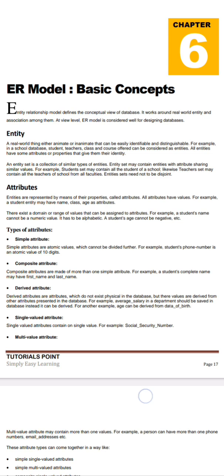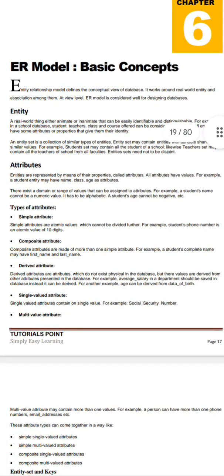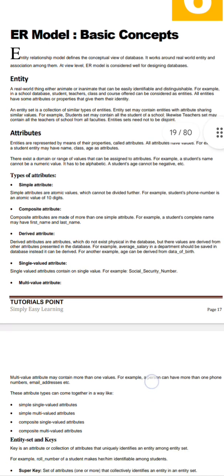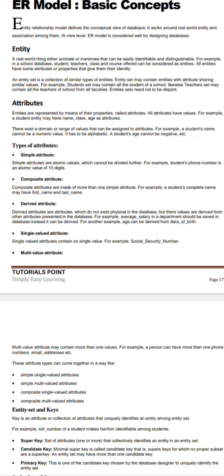Now we will learn about single value attribute. Single value attribute may contain only a single value, as it is clear from its name. For example, social security number. Multi-value attribute may contain more than one value. For example, a person may have more than one phone number or email address.